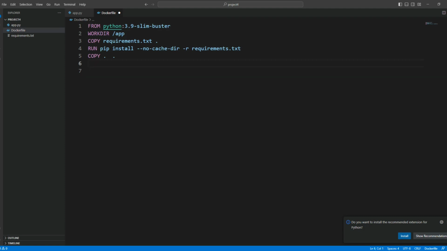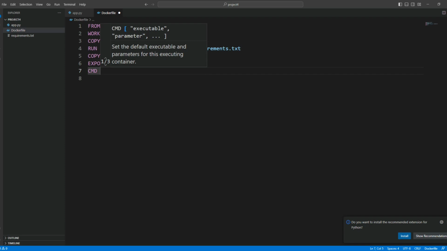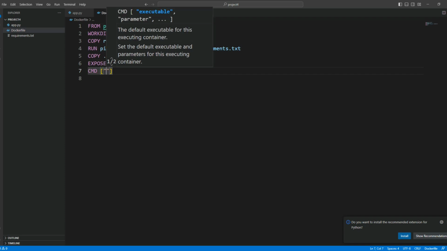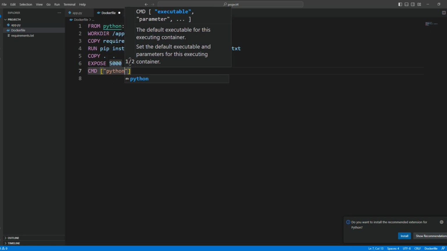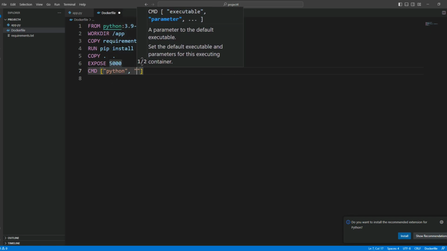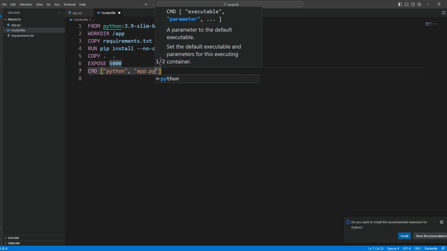And then the next command is EXPOSE, and we need to specify the port. In that case, I want to specify 5000, but you can also use 4000, 8000, or 3000. So this exposes port 5000. And then the last one is CMD, and we need to open square brackets, quotation mark, and specify python, then a comma, quotation mark, and app.py.